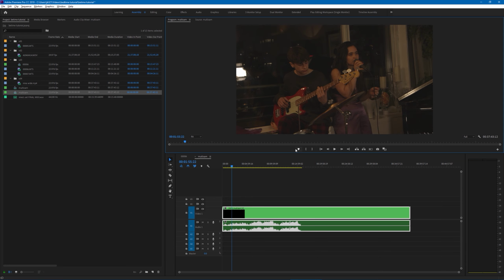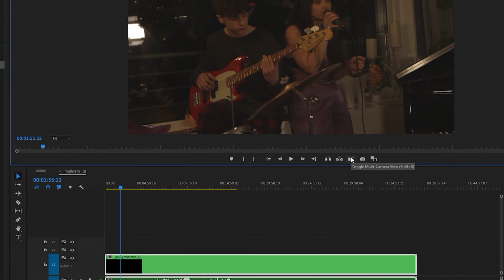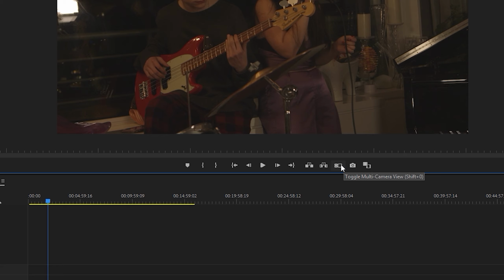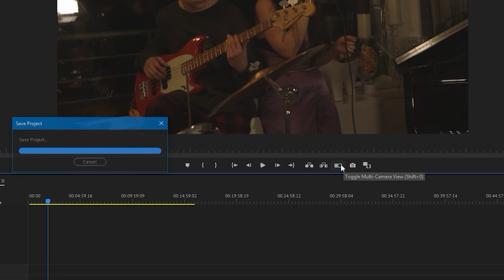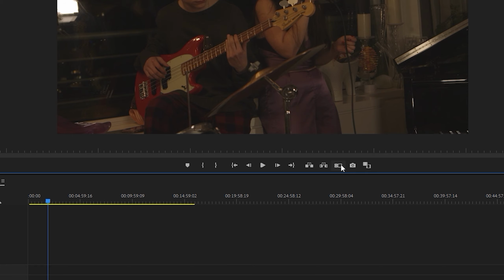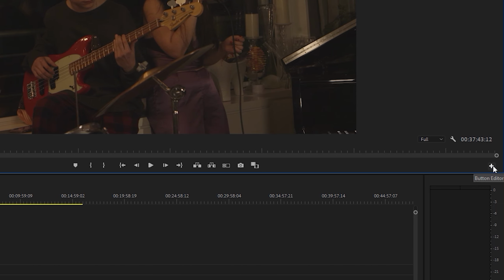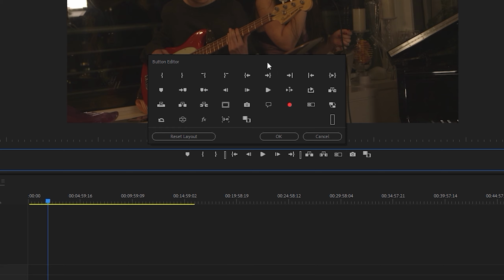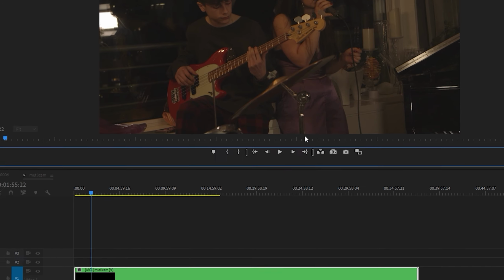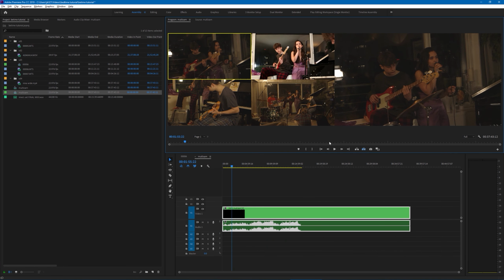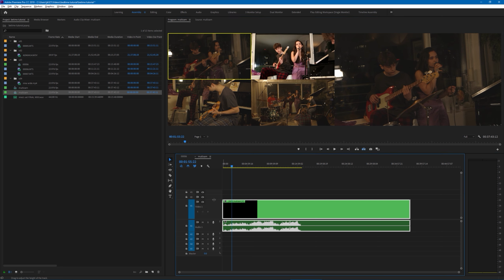So to fix that problem, you go down to this toolbar here and you find a little icon that says toggle multicam view. Now, if you can't find that button, you go over here to this button, that's button editor, and you click on that. And now you have all of the buttons that are possible. And you just drag down the toggle multicam view button into your buttons here and hit OK. And then click on that button, and wow, holy moly, you've got all your shots in one view. So now you've created your multi-camera sequence.